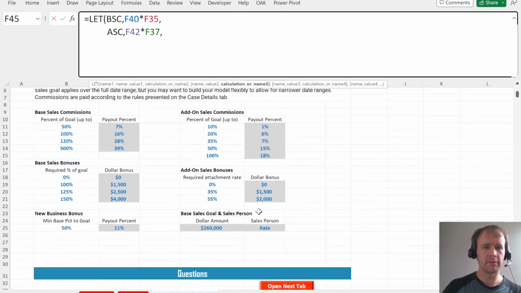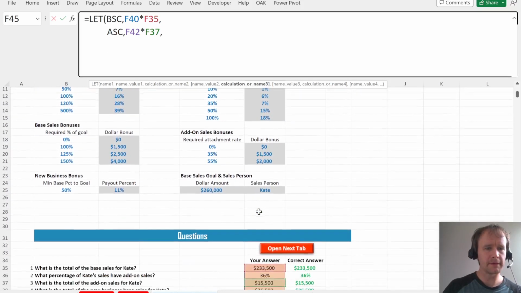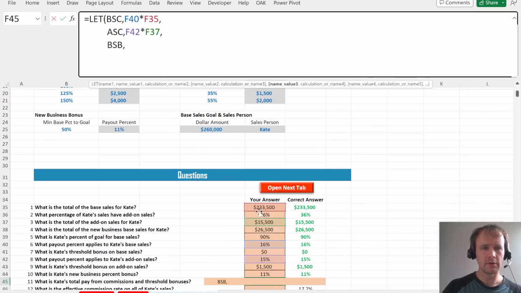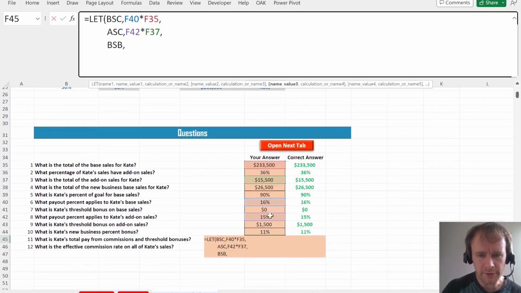Okay, then my base sales bonus will be what? I'm just trying to figure out which things I've already worked out here. Threshold bonus on add-on sales, no. Threshold bonus on base sales, yes. So that's just that, fine.